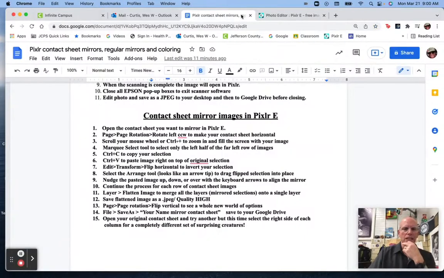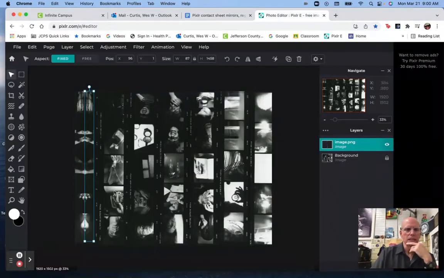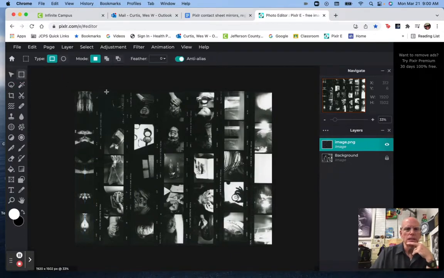And next we're going to continue that process all the way across. So we're going to go to the next row here. We need to go back to the marquee tool and select half of that next row. That wasn't quite half. We're going to try that one again. Like that. Control copy, Control paste.